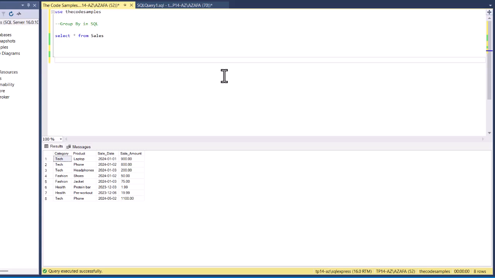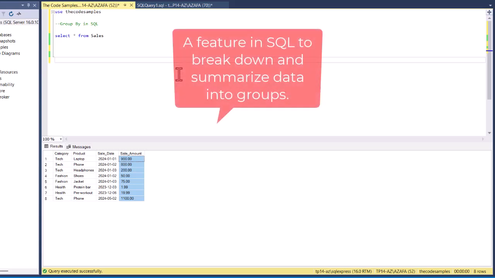So the group by clause is a feature in SQL which allows you to group rows based on the values in one or more columns. What it means is, this is a row, this is a row. What we do with the group by clause is break them down into groups based on the specified column. It could be one column, two columns, or all the columns. Essentially it's breaking down data into groups, into buckets, where you can summarize the data.